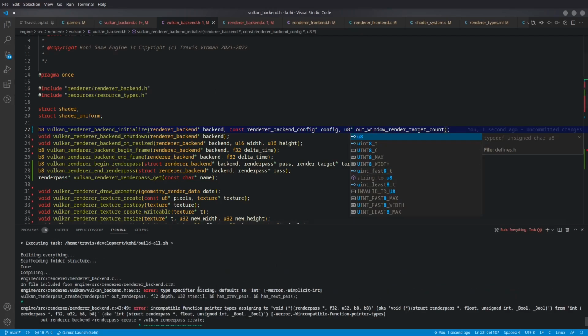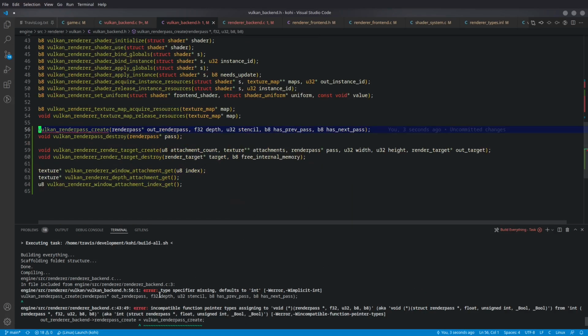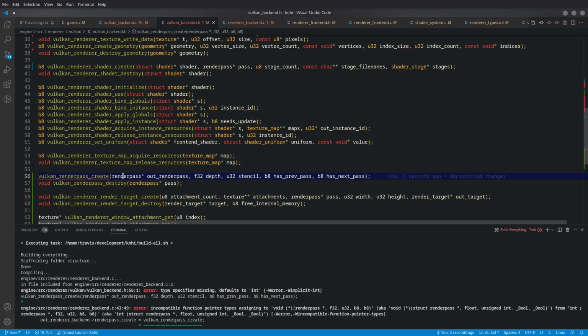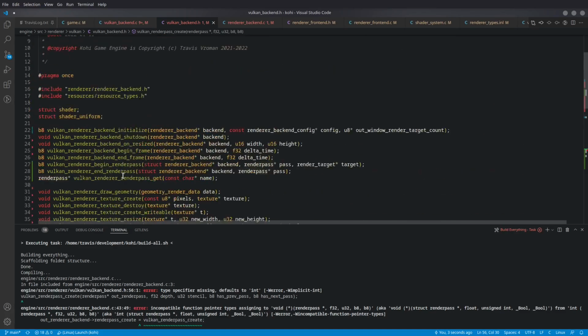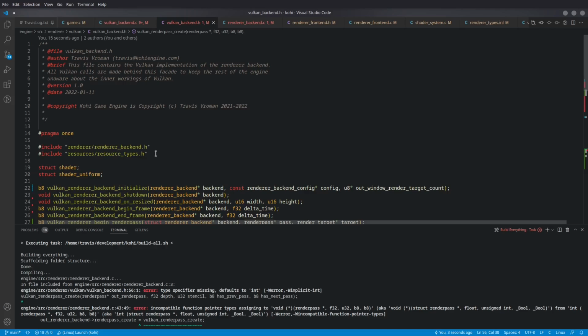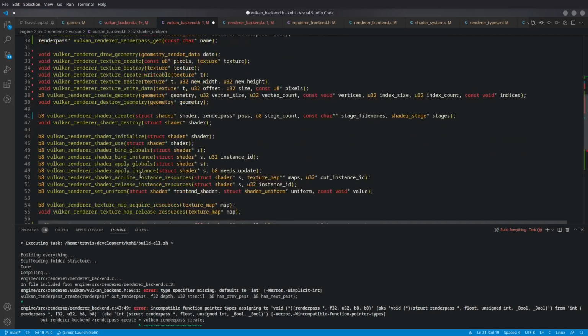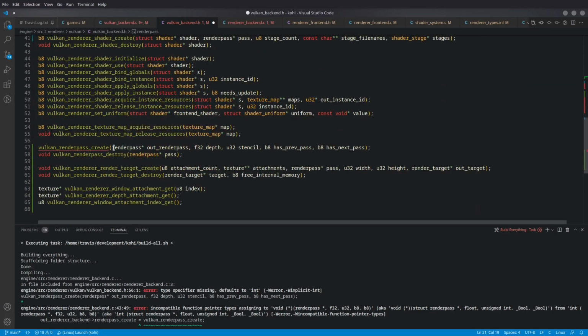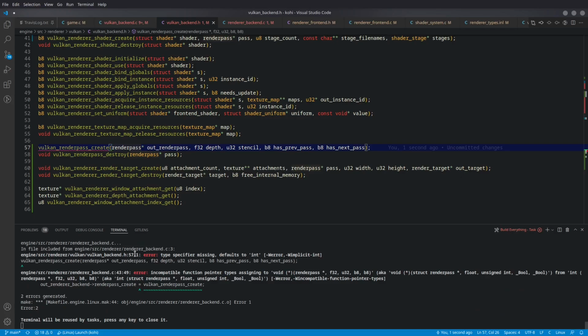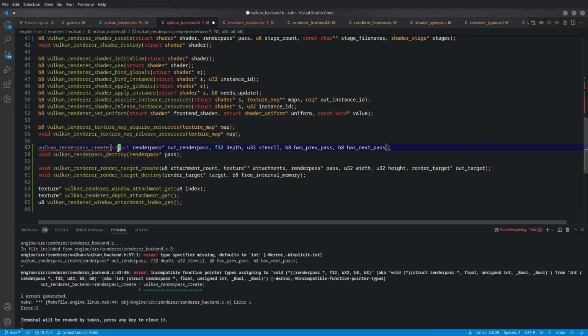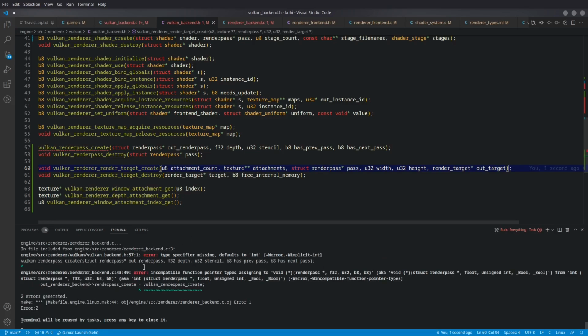Nice. And type specifier missing, defaults to int. Oh, does that not know what render pass is? Resource types. I suppose I could just do this. Struct render pass. And then change all these to structs. It's probably going to be the same thing for render target if I had to guess.